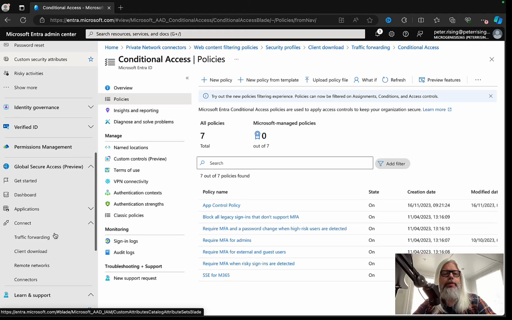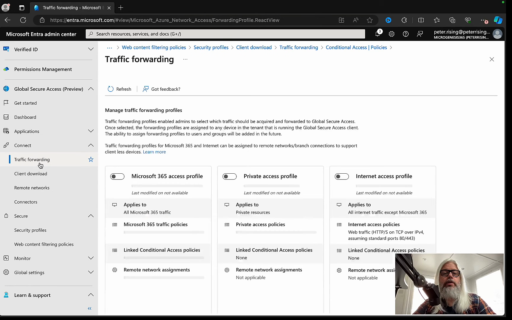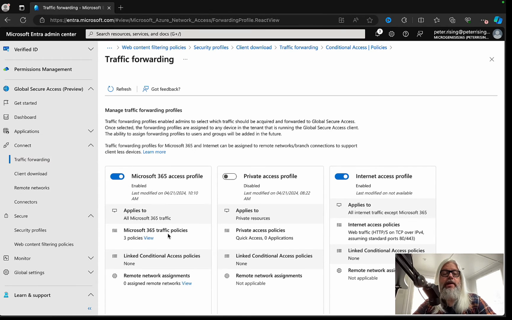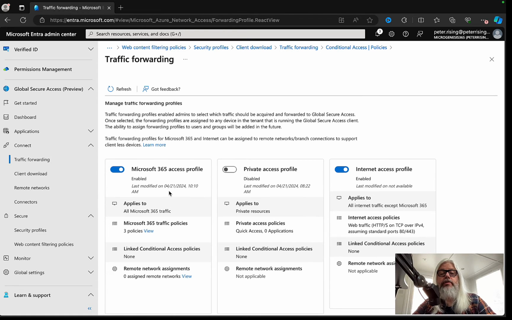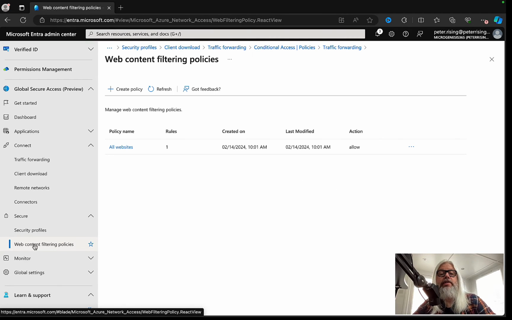So back to Global Secure Access. Just as a brief recap, let's go back into the traffic forwarding. We've done this part, the Microsoft 365 access profile. Next, I want to show you the internet access profile and how we can use this as a web content filtering policy methodology in conjunction with, under the secure section here, web content filtering policies and security profiles. So let's go firstly into web content filtering policies.